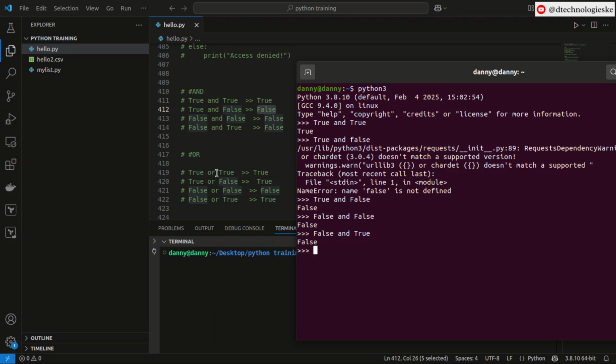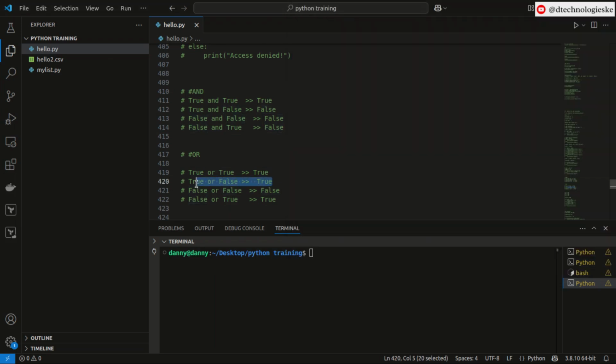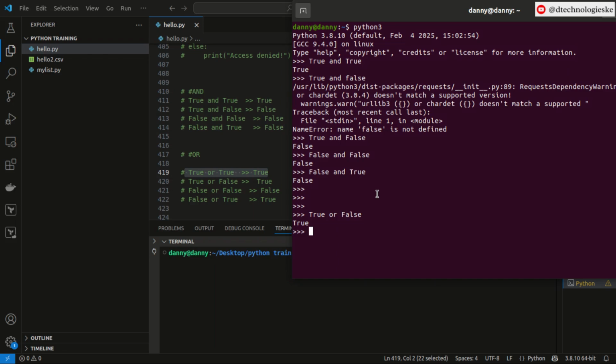Then let's look at the OR operator, whereby we want to see True or False. True or False gives us a True. So we have tested this one, True or False. Then we can test True or True. True or True returns True.